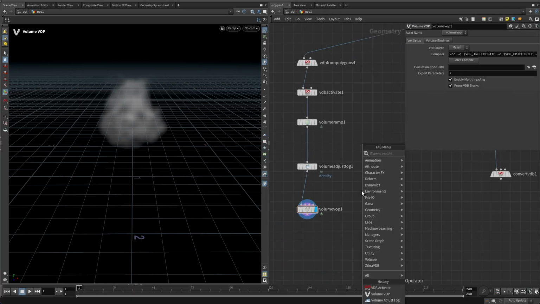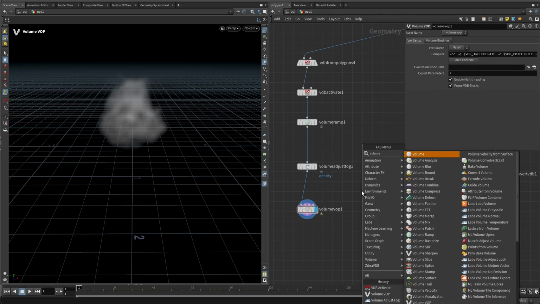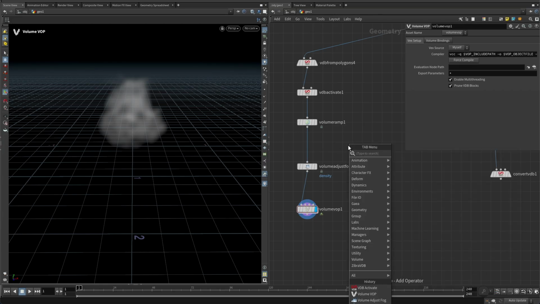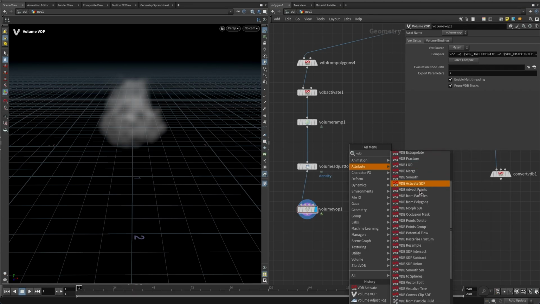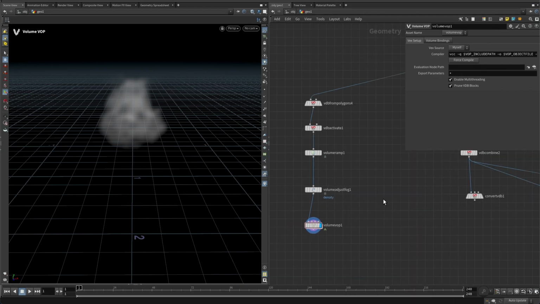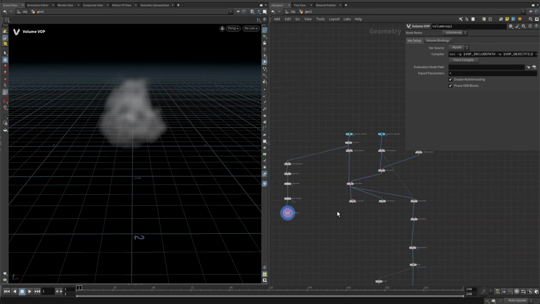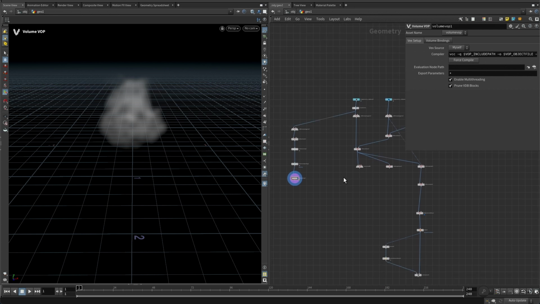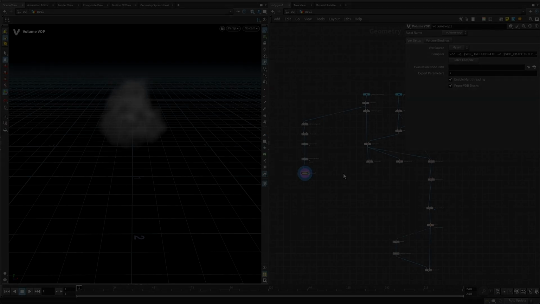You can take a look at the rest of the volume nodes. Most of the other ones only work on Houdini volumes, but some of them would also work on VDBs. And obviously you have the VDB operations as well that you can look at. Great, I think we'll leave these nodes in here. And obviously all of these scene files will be included if you want to take a look at them.